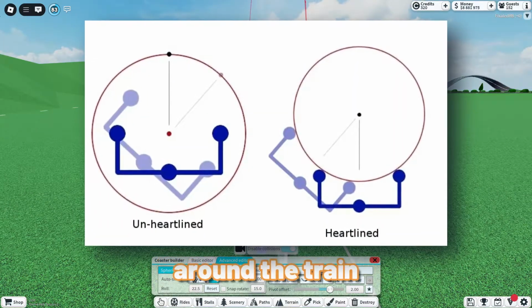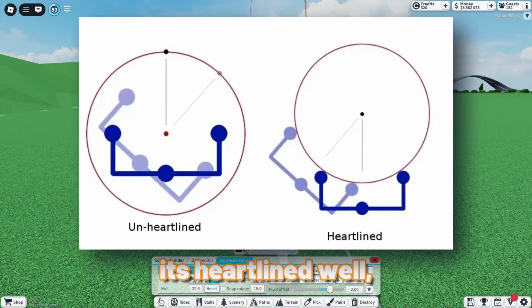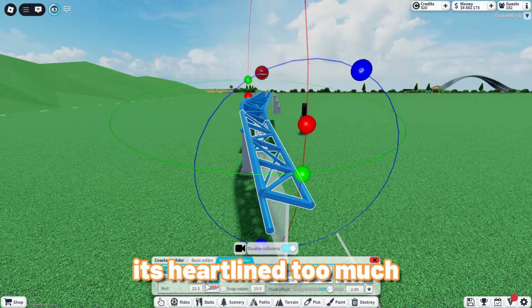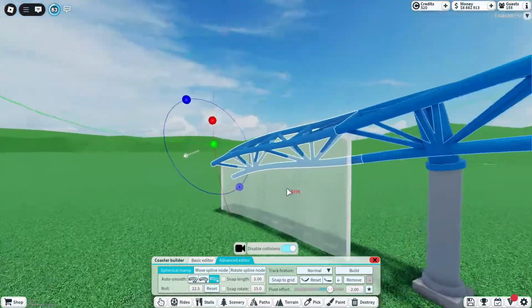Now this is heart lining, and basically a good way to measure it is if the track rotates around the train, it's heart lined well. If it doesn't, it's not heart lined enough, or it's heart lined too much. Now your piece probably looks like this.